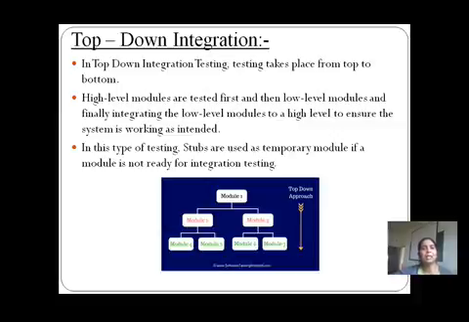What are the higher level modules? It is the main module, which is tested first. For example, consider a sales module or a purchase module. This module as an entity will be tested first, then the middle level modules, then the low level modules, and finally the low level modules are integrated with the high level modules to ensure that the system is working as intended.